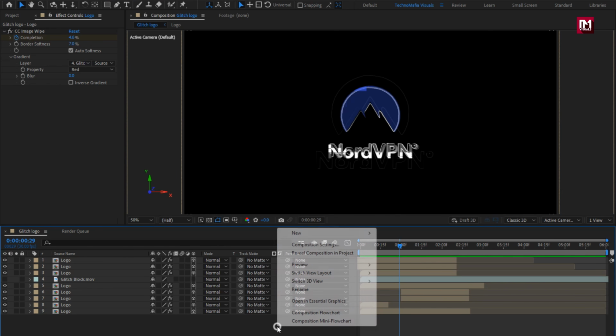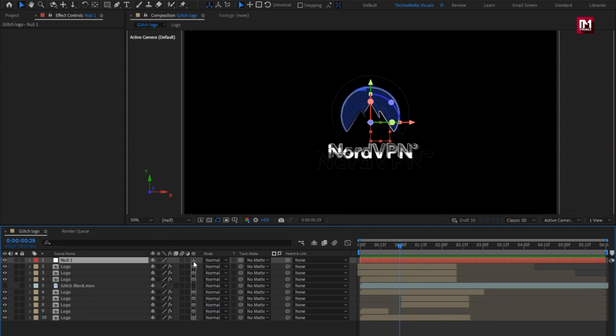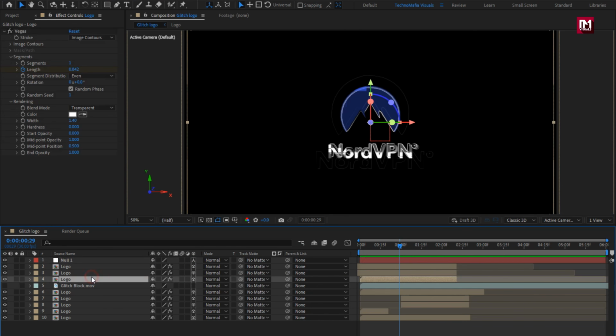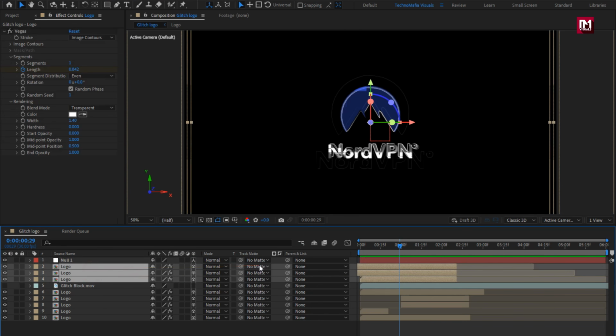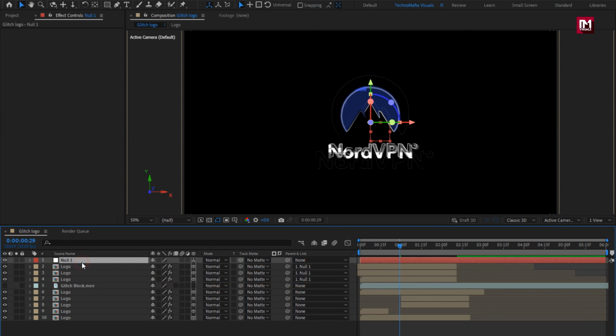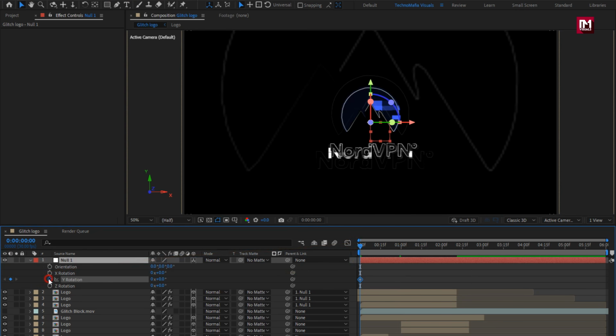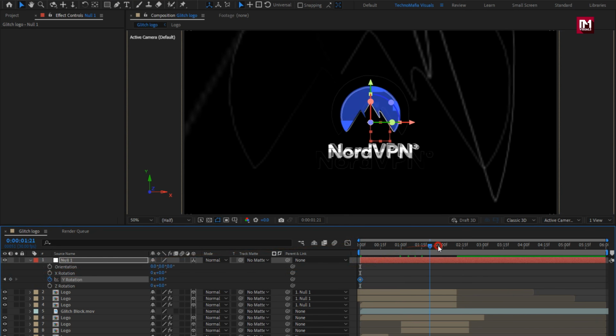Now create null object. Change it to 3D. Now select the 3 logo compositions, parent it to null object. For null, press R to bring up rotation. At start create keyframe for Y rotation. Now at 2 second, change rotation to 1.